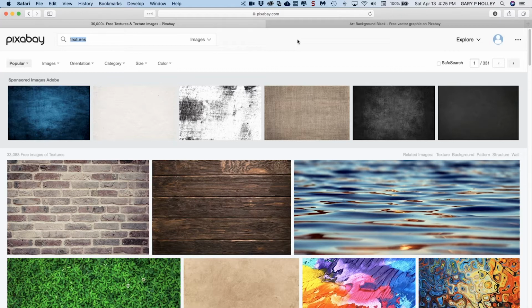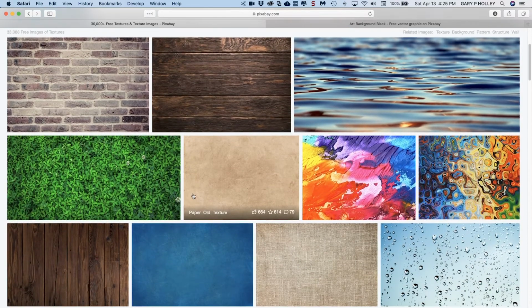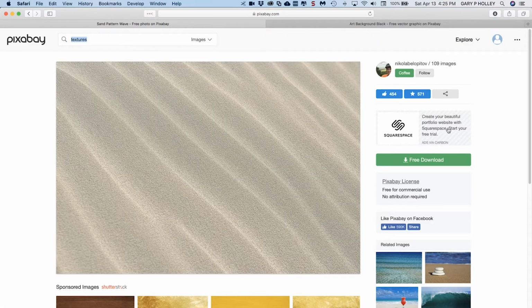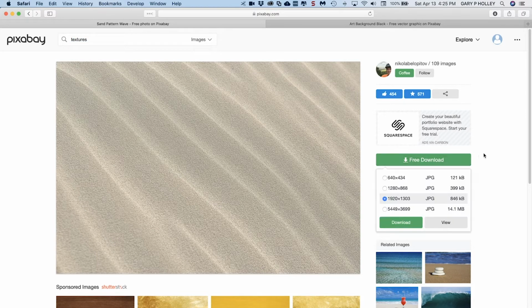If you want to use something like this, all I did was type in textures, and you can see there's a ton of different options here. If you want to download anything, you can just click on the image. You do have to create a free account, but it'll say free download, and you can pick whatever size you want. I've been using the largest size because if I decided I want to go to print with this, that can happen. So pixabay.com is a good resource for backgrounds, textures, and other images as well. Ideally the images are going to be your own, but in a pinch, it's a really handy resource.